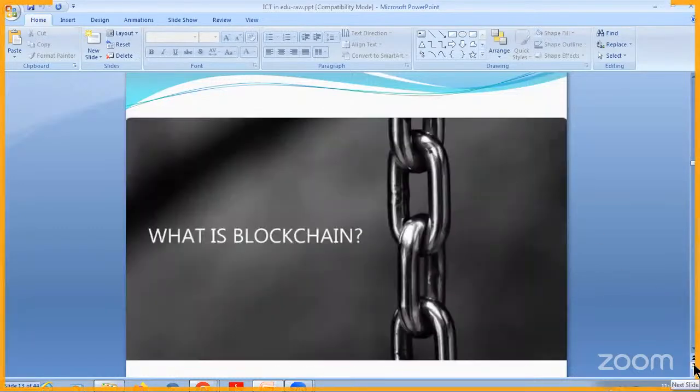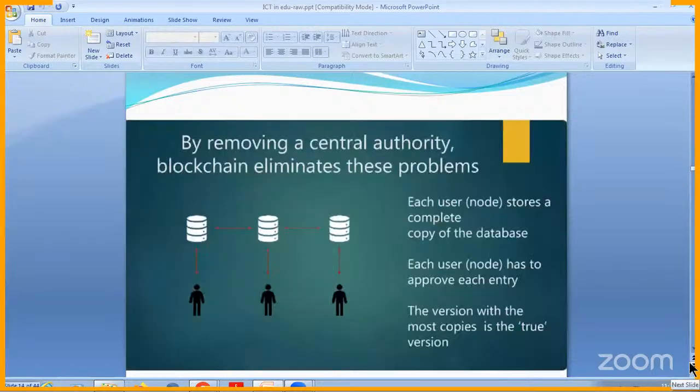Now, let's see what happens in the blockchain. With the blockchain, the data is now decentralized. It is not merely distributed, it is decentralized. Decentralized means that they are removing the central authority. Blockchain eliminates the problems. So what happened?